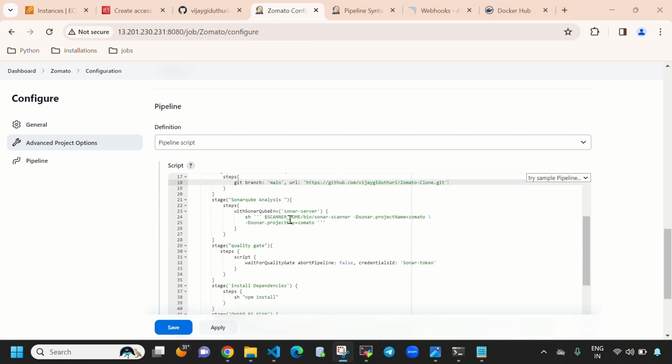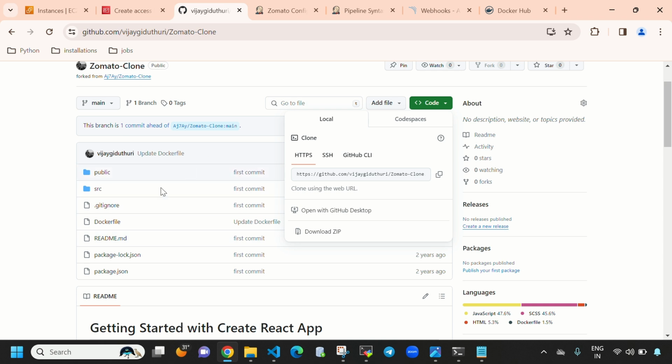And here you can see the SonarQube analysis. SonarQube is used for continuous integration of code, to inspect quality and perform automatic reviews with static analysis of code to detect bugs and code smells. Continuously, that means it will scan the GitHub repository, and it will show you any of the code smells and the vulnerabilities and everything. I will show you that also.